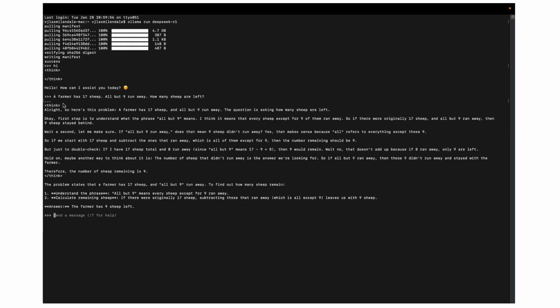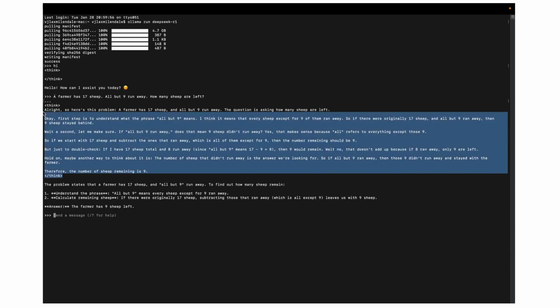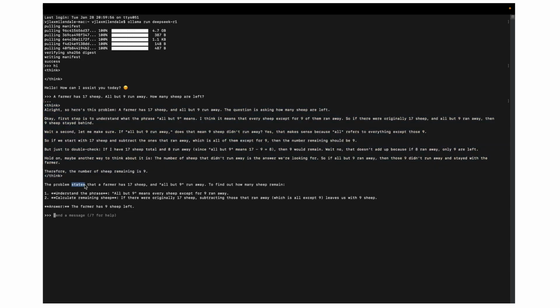But for the other question, which is "A farmer has 17 sheep, all but 9 ran away, how many sheep are left?", it has thought, and all that thinking is provided in these tags here, and then it has given me the answer here. So this is how you can use DeepSeek-R1 on your PC.